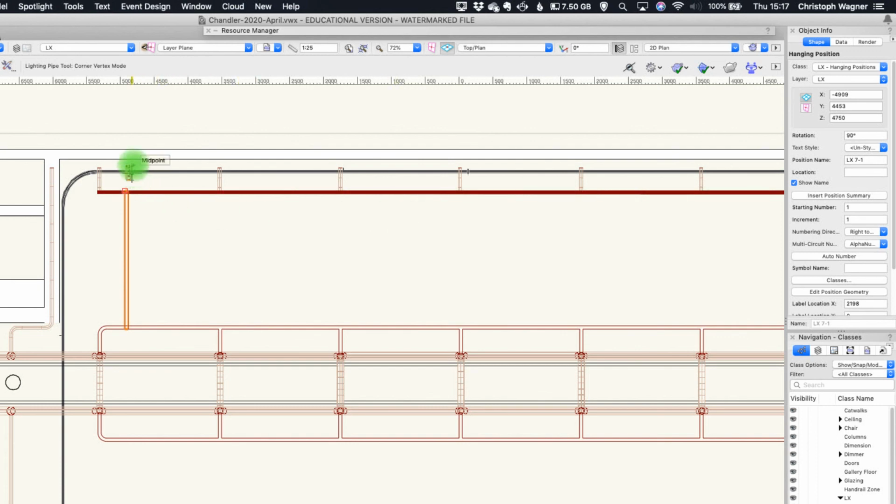You can now see that it has created this little label here that shows the name of the hanging position I've just created. I can turn that off for neatness in my drawing because I don't necessarily want to see that label all the time, but you can turn that on and off in your sheet layers if you want to show it or not.